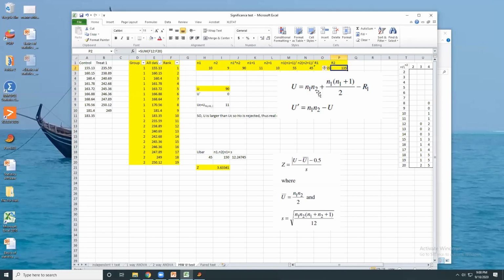Now you have N1 into N2. N1 is the number in the control and N2 is the number in the treatment. You have written it here in the yellow box. You multiply it, then you have this function, N1 in brackets N1 plus 1, divided by 2. So if you see here, I have already done it in this particular case, right? So N1 into N2, right?